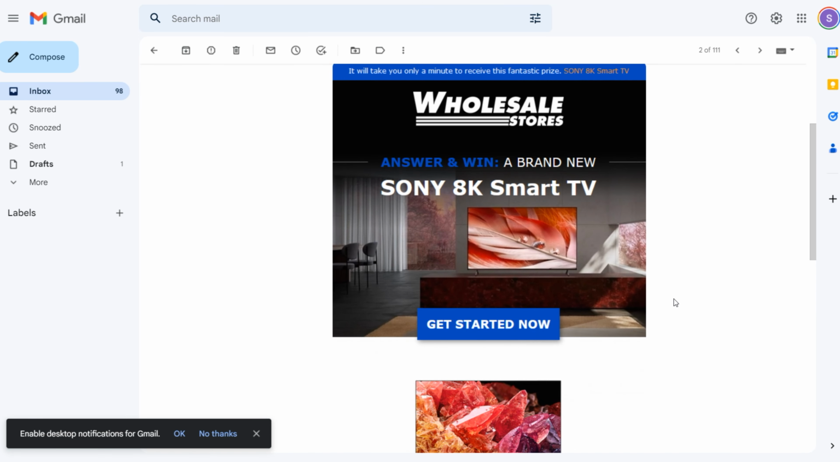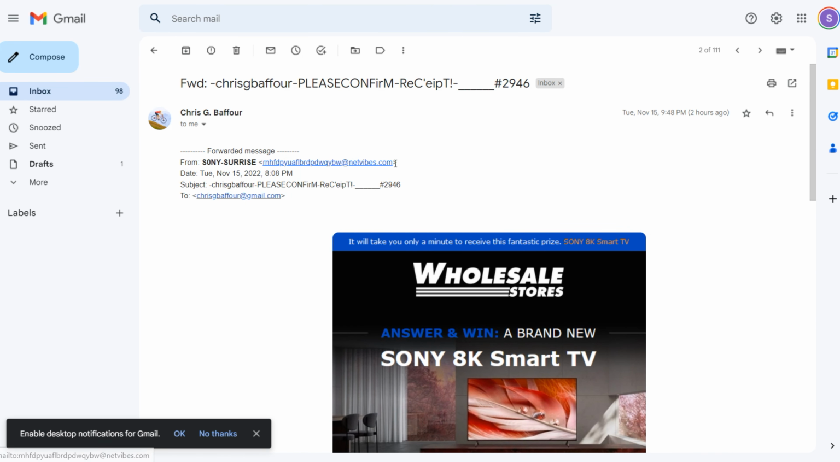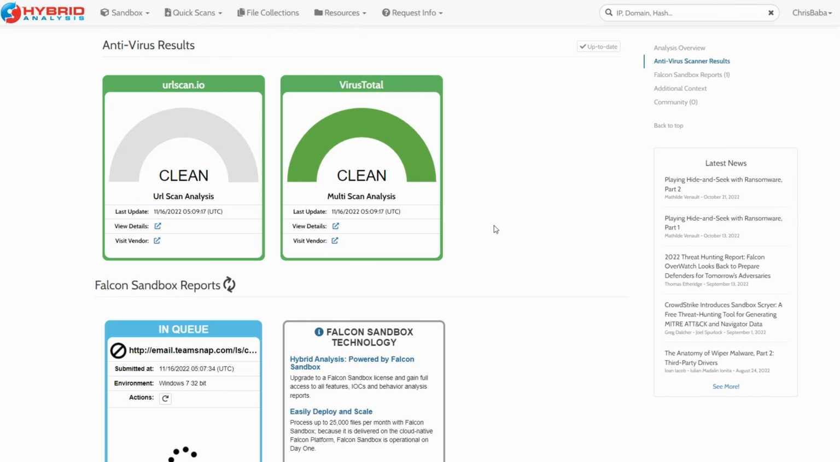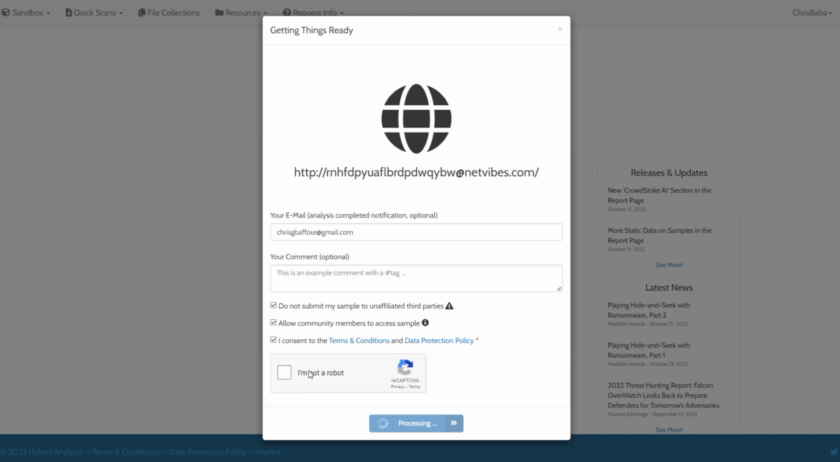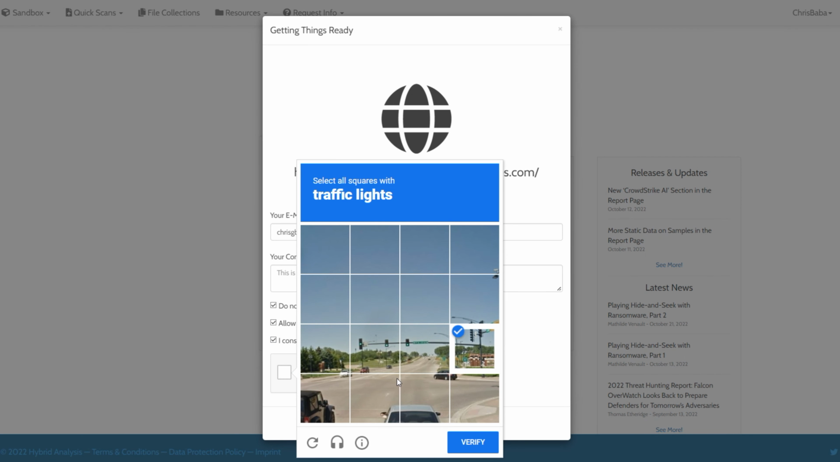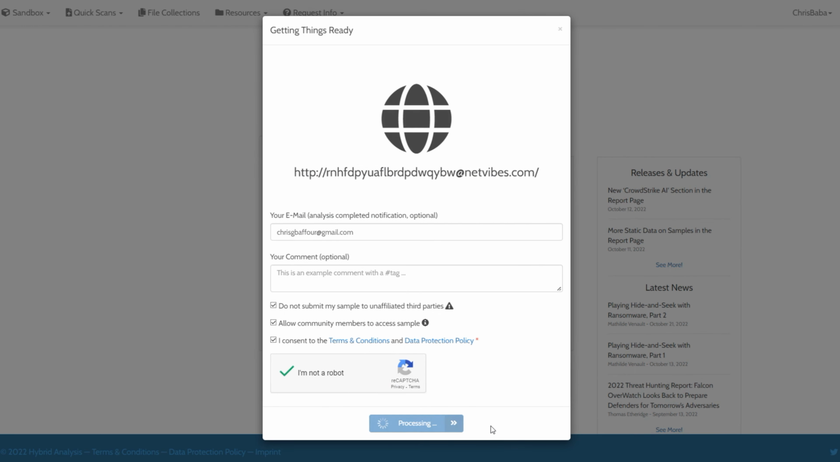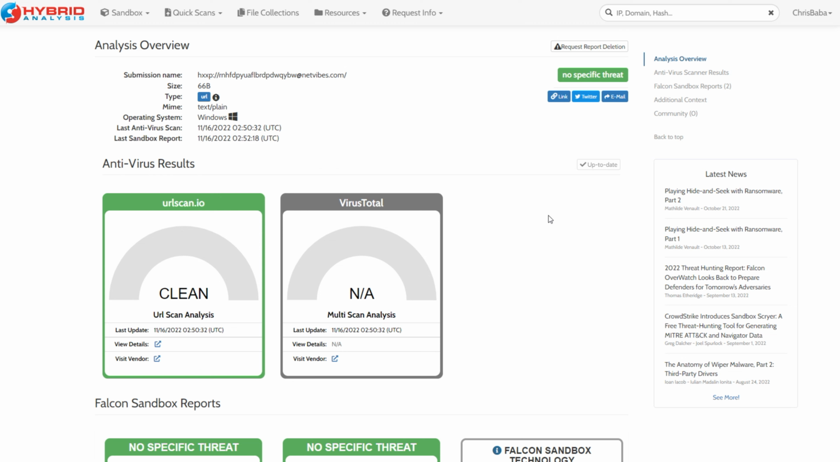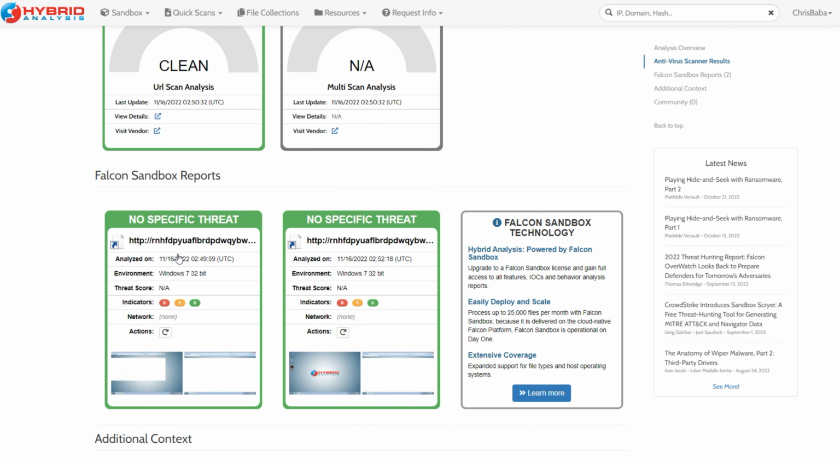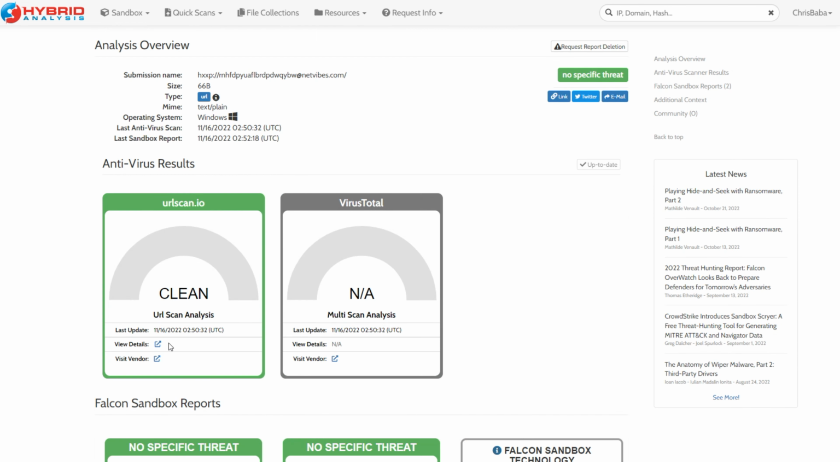And this sounds all great. But obviously, it's too good to be true, guys. Let's just be honest. So I'm going to go back here. Hybrid analysis, do a search, go through these prompts, traffic lights this time, check, check, check, oops, verify, continue, generate public report. URLScan says it's clean, VirusTotal says nothing available. These two, the Falcon Sandbox, are telling me that there's nothing wrong here. It's nothing to see, dude.